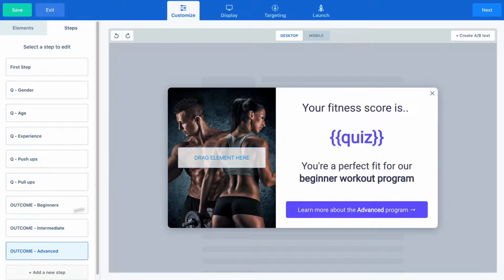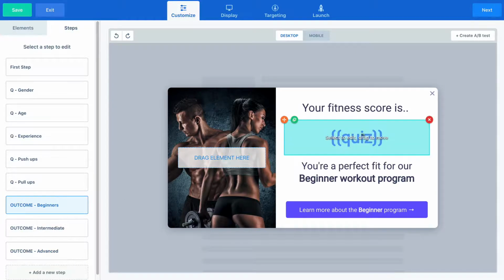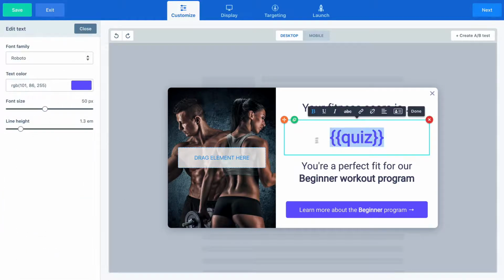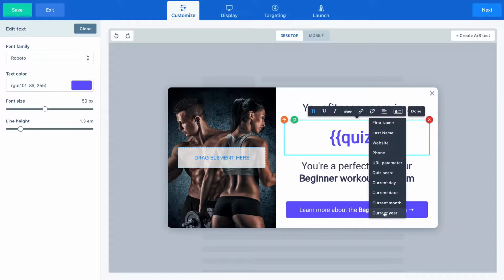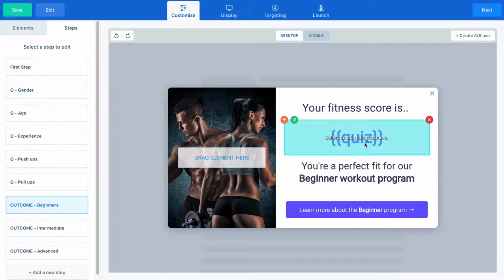Now you'll notice that on these outcome steps we have this tag here for quiz, and this dynamically adds their quiz score into the step. You can access this by going to the personalization options and then selecting quiz score. So what we're going to do here is create a type of quiz, and then we're going to segment them based on their quiz score.